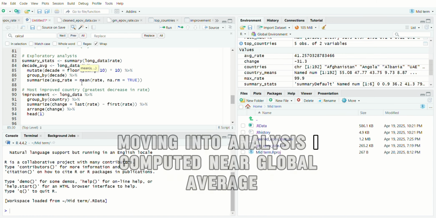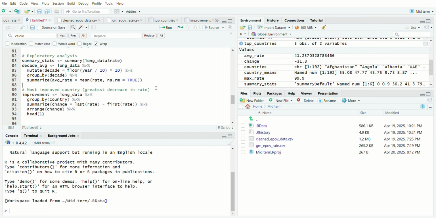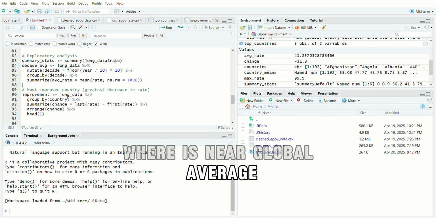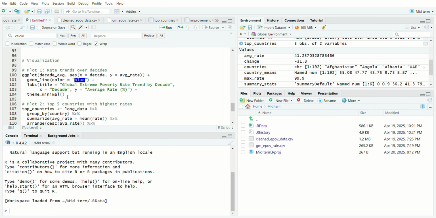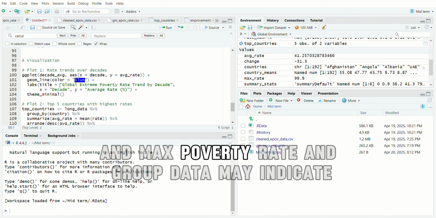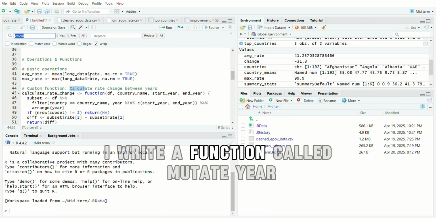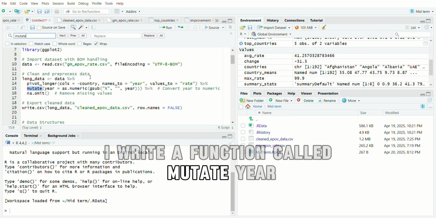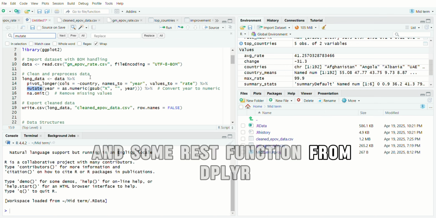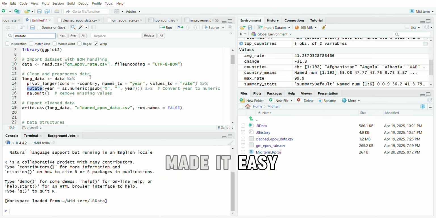Moving into analysis, I computed the global average, and the max poverty rate, and grouped the data by decade to observe trends over time. The mutate and summarize functions from dplyr made it easy.